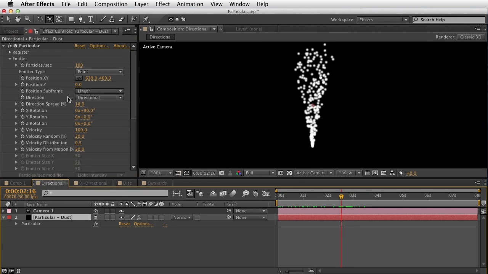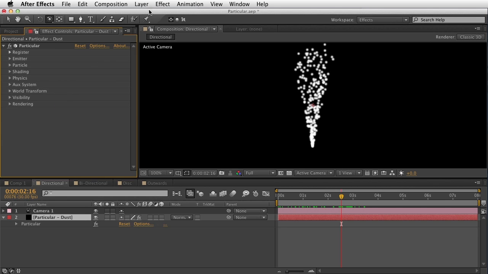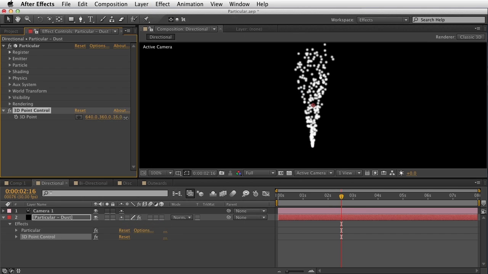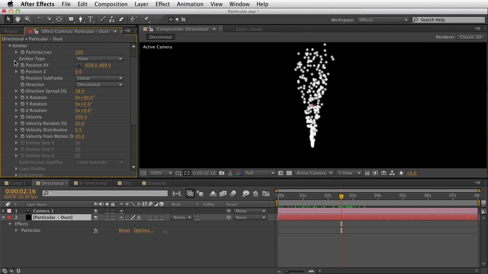Let me jump to a different composition. When I'm using a point, notice that my parameters are divided into x, y, and z. You may be asking why these are separated into x, y, and z. Well, it's kind of a legacy issue. There was a time when Particular was developed where we simply did not have a 3D point control. It just didn't exist, and that's how Particular was developed.